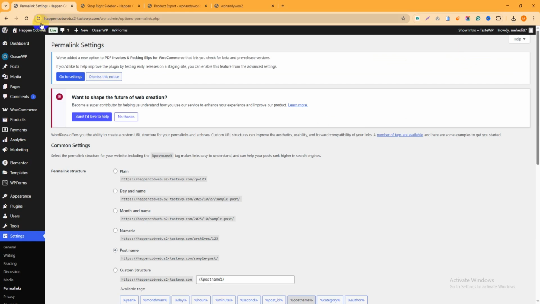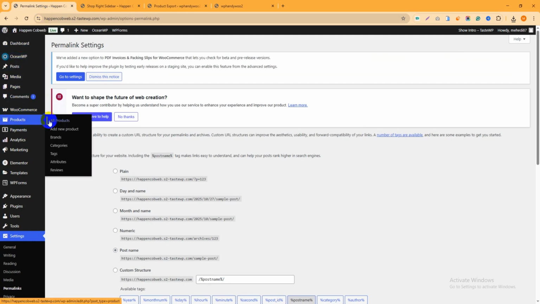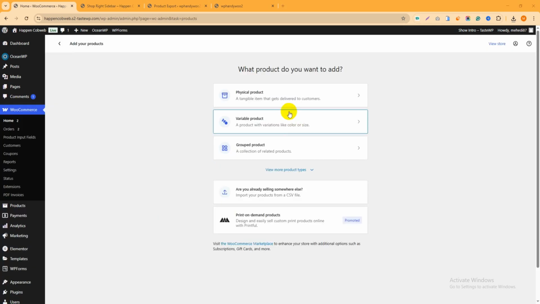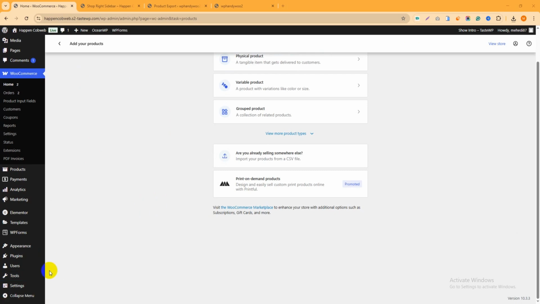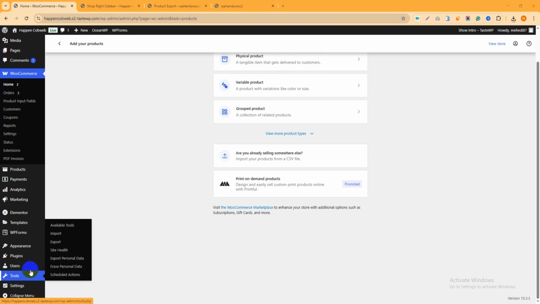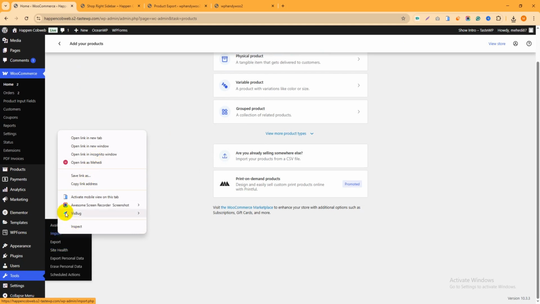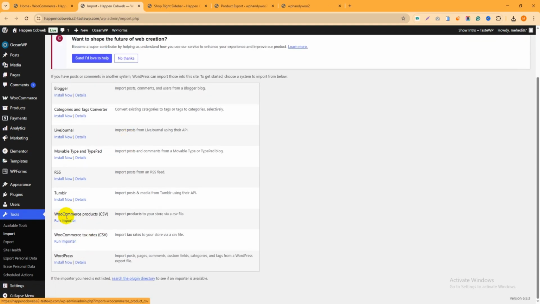Okay, so again go to the other website where I want to import the products. Go to the admin dashboard and in the same way you can see Products. Just click here All Products and you can see what products we want to add: physical product, variable product, grouped product, and are you already selling somewhere else? Yes, and I want the CSV file. So you can import products from here, and there is another way you can import products. Just hover over Tools and you can see Import, and click it and you can see the WooCommerce product CSV, and you can import from here as well.